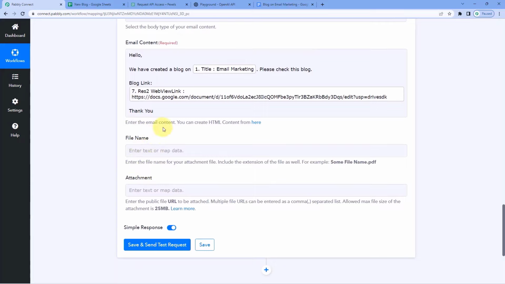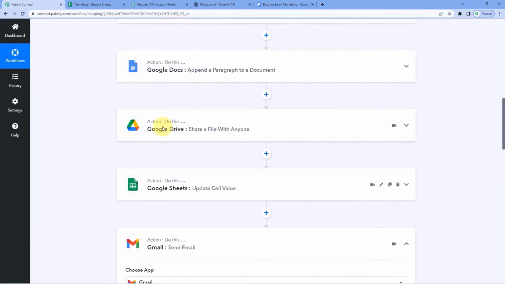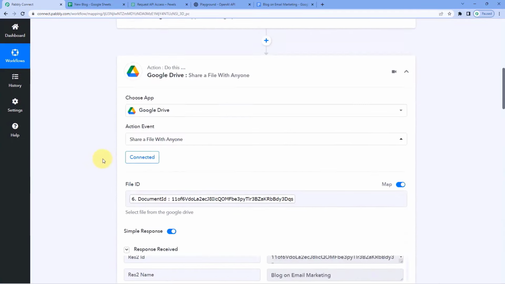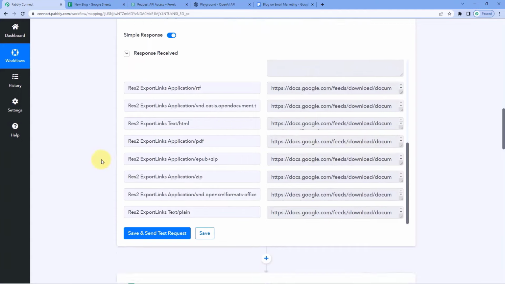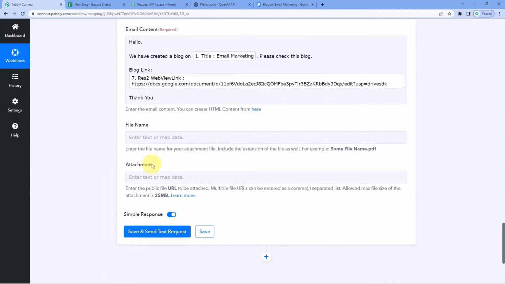So here I'm actually sharing the web view link of this blog, but if you want, we have also received the PDF doc link of the same blog from Google Drive. Now, if you want to send the PDF of the newly generated blog to your team members, you can basically map this PDF link over here in the attachment section of Gmail, and then you can send this blog's document as a PDF file as an email attachment to your team member as well.